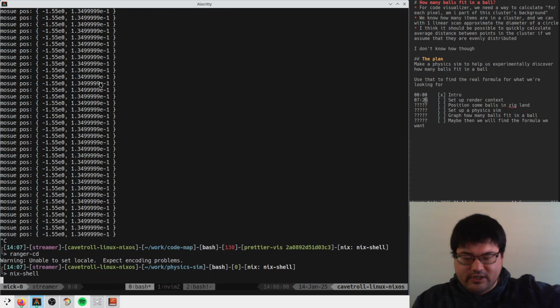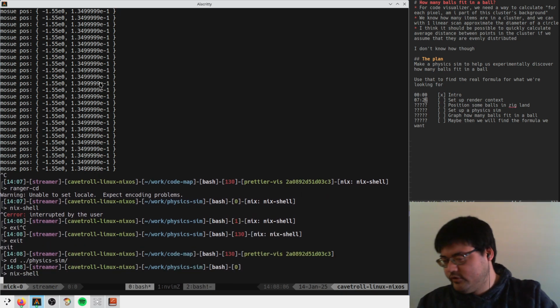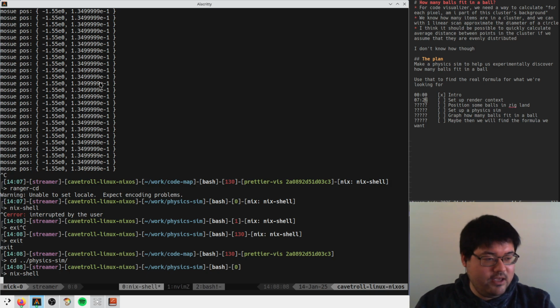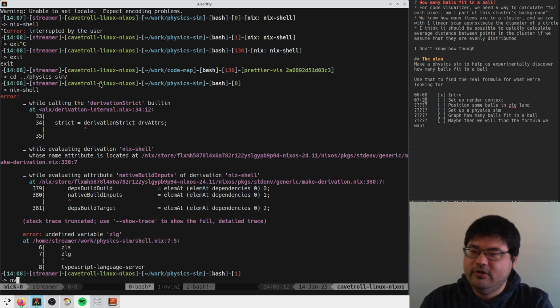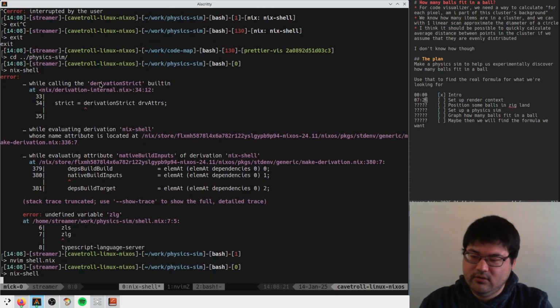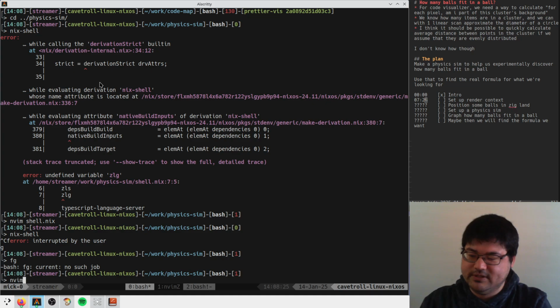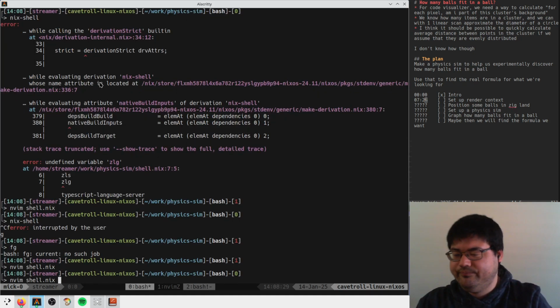Next shell, let's get into a dev env. Oh, we're already in one, but let's get into the right one. Physics sim. All right. Next shell, baby. Did we do something wrong? Somehow? Actually, probably this, maybe? Oh, Zig. It's actually telling me exactly what I did wrong, I just can't read. Zig. Alright.